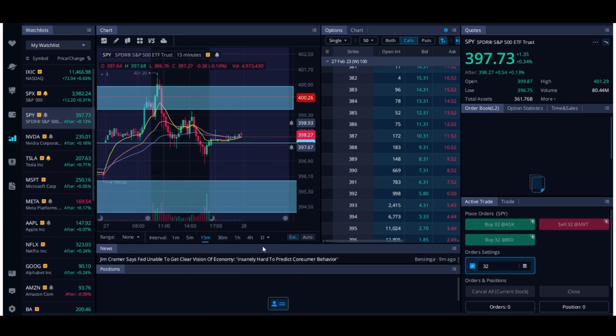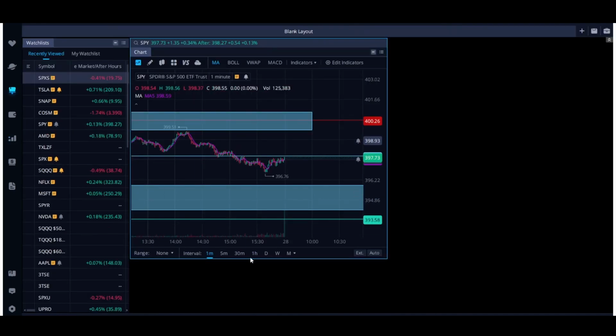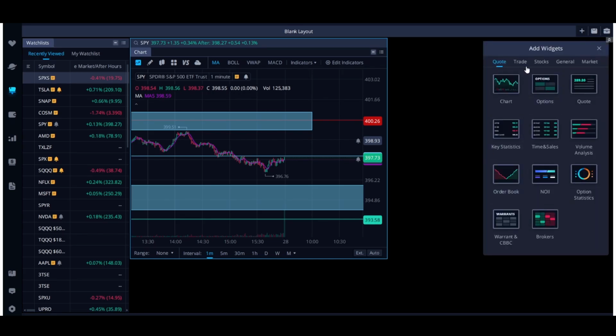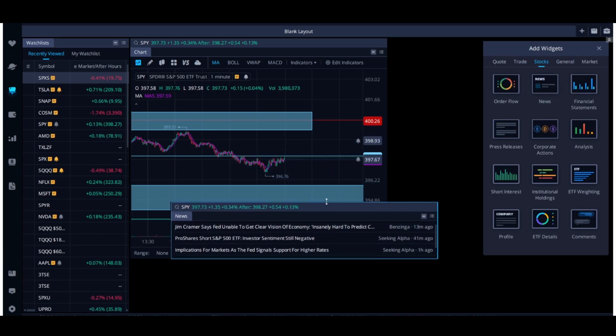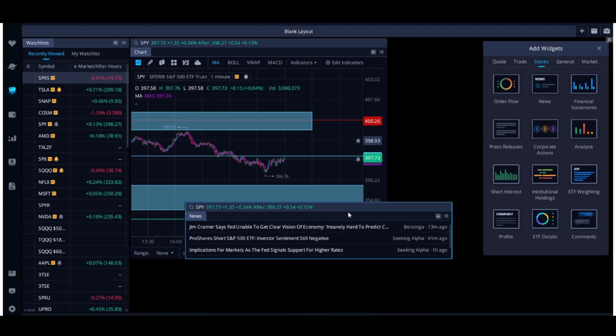So aside from that, next thing I do have news on the bottom. I'm sure if you add a widget, you can find news somewhere. Let's see, you go to all widgets and you can find news somewhere here, right here, news, perfect. News, honestly, I think this is really important to have. I used to not use news at all, but honestly sometimes you do need to know what's going on in the market in terms of news. You want to keep that up.